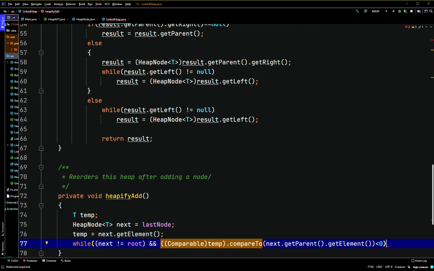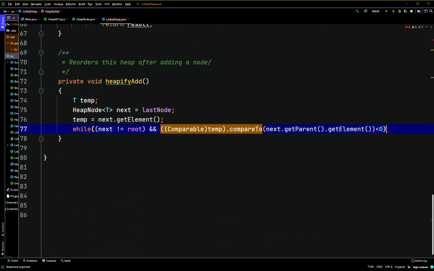I think there's a mistake here with one of these brackets, so that can get confusing sometimes. Actually, maybe not. That's a huge line. It's massive. Okay, so it's saying while next is not equal to root, and Comparable cast, temp.compareTo next.getParent.getElement is less than zero.